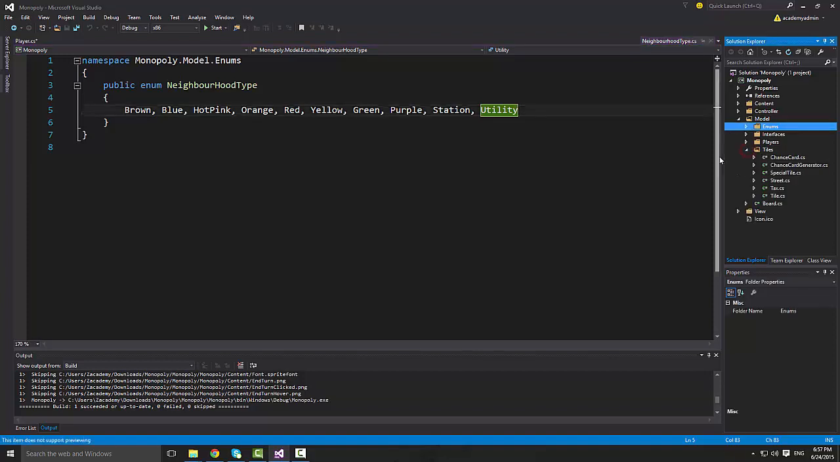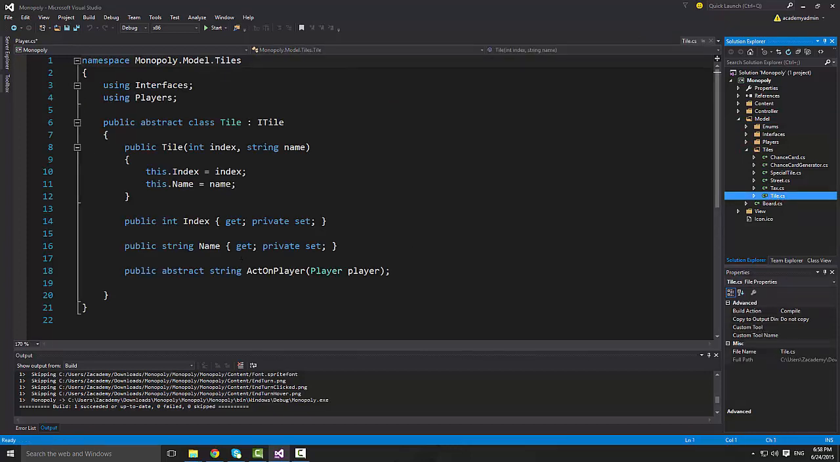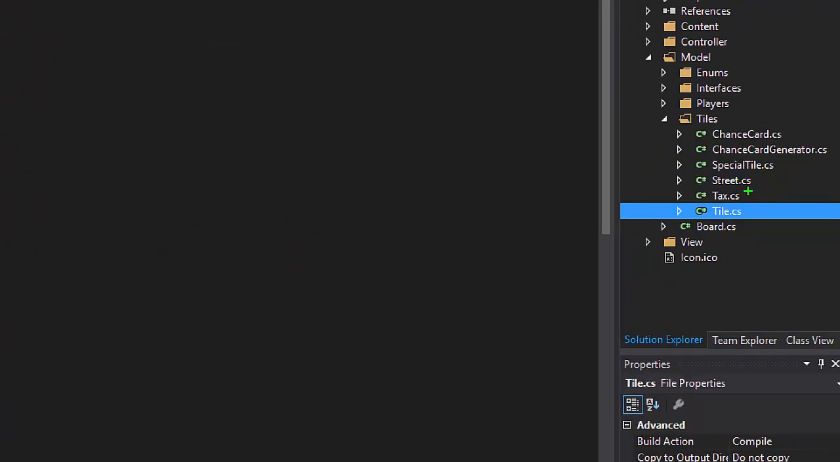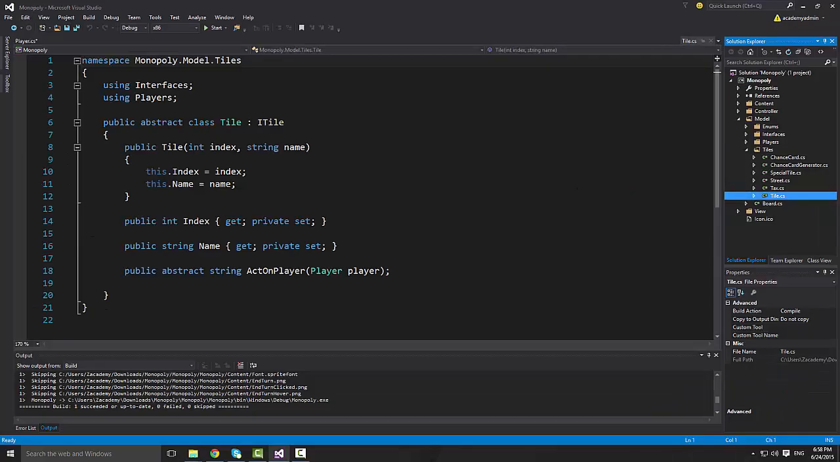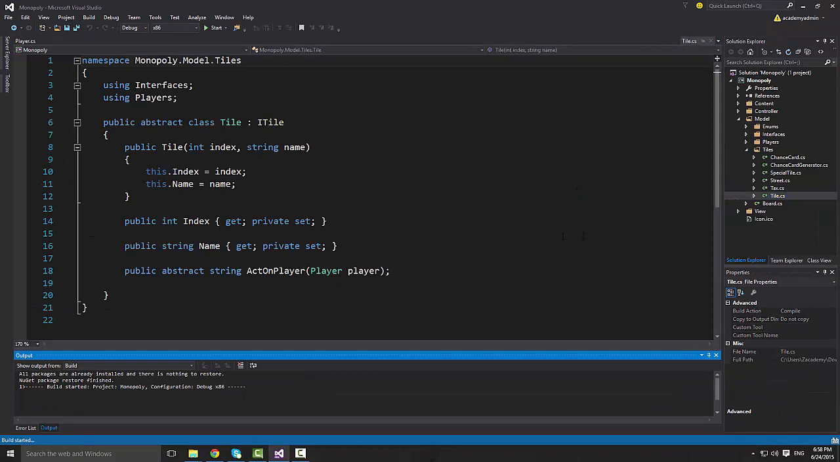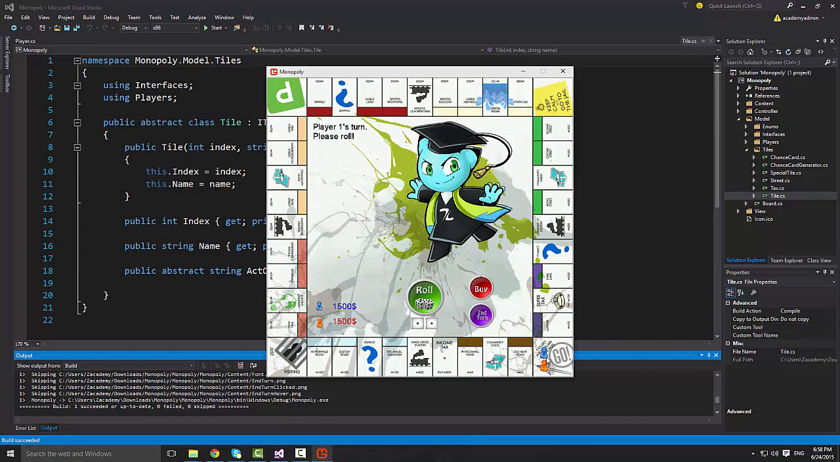Okay, so let's go to the tiles. Those are a bit more complicated, I think. So let's go to our base tile. This is an abstract class here, because if you want to tell someone, well, give me a tile, it's not going to be clear what kind of tile you want. So we've separated them into tags: street, special tiles. So those are go to jail, free parking, and the other one is, let me just run it and I'll show it to you, because I know this game by heart, and I'm sure that probably none of you do.